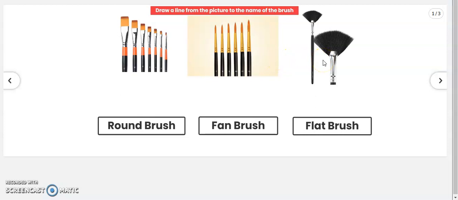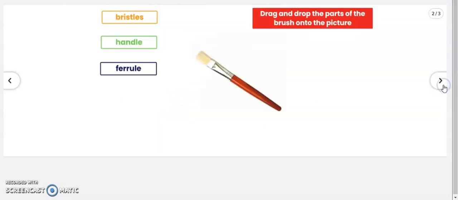You're going to draw a line to the correct paintbrush. So, for example, this word says round brush. So, where are the round brushes? You'll have to draw a line from that word, that title, right? Round brush to the correct brush. Next page, you're going to do some dragging and dropping of the parts of the brush onto the picture.